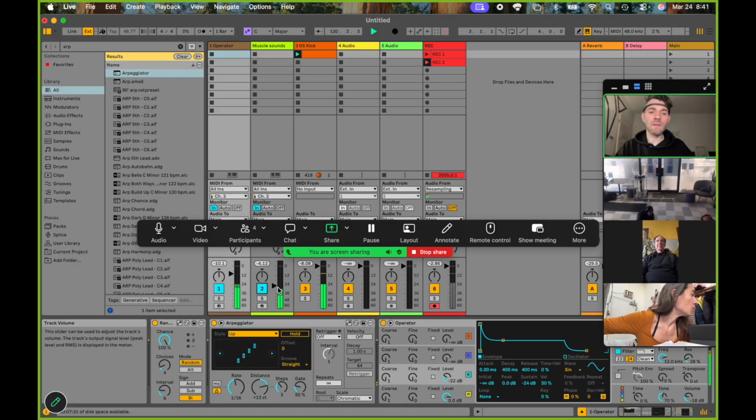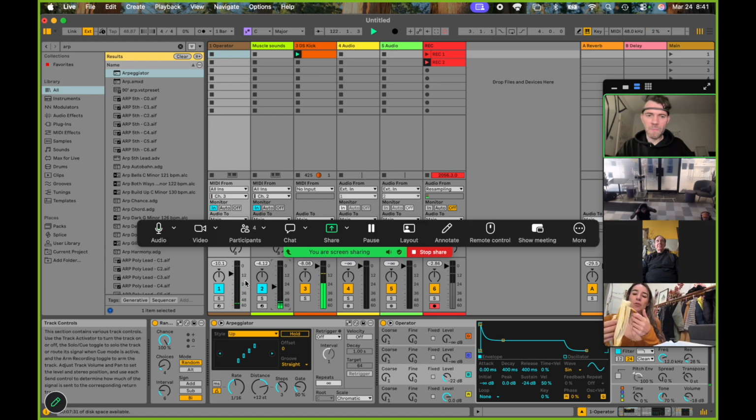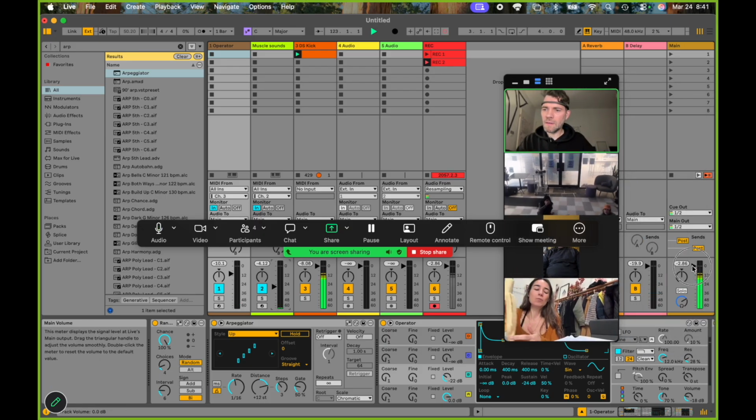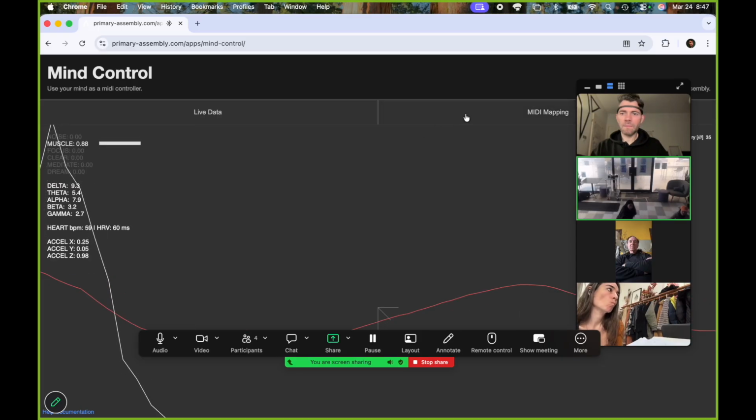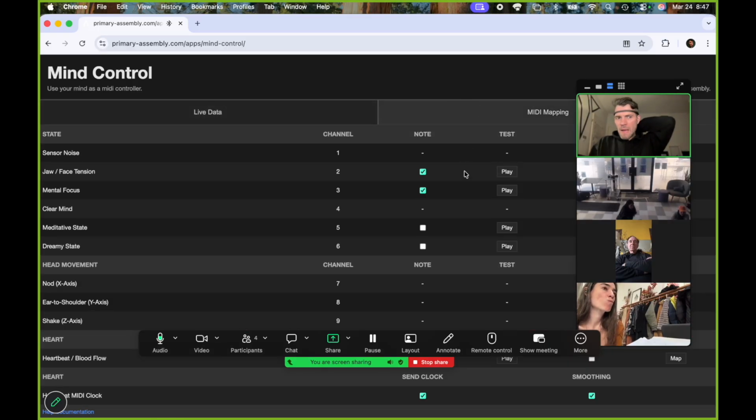Let's turn on the tension sound. So I've got my heartbeat, a tension sound, and focus sounds. Any questions about that? I will mute these for a second so I can hear everyone. So I'll do Clear Mind, just to show you one example.